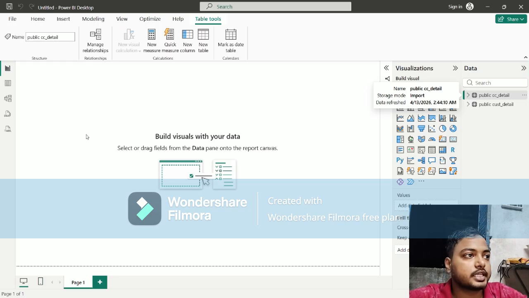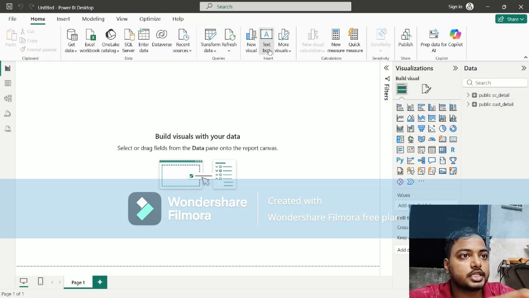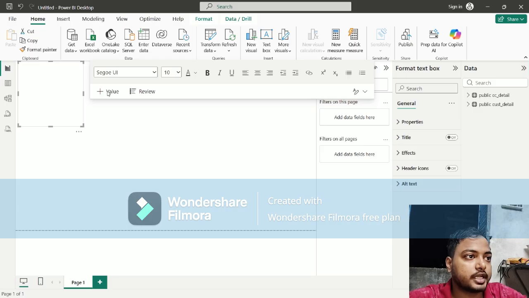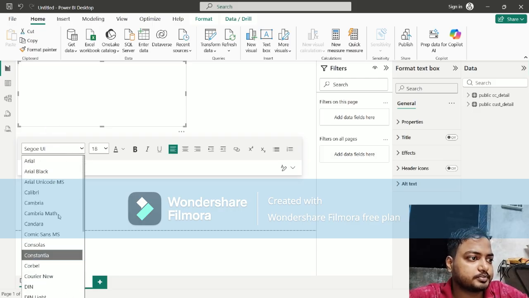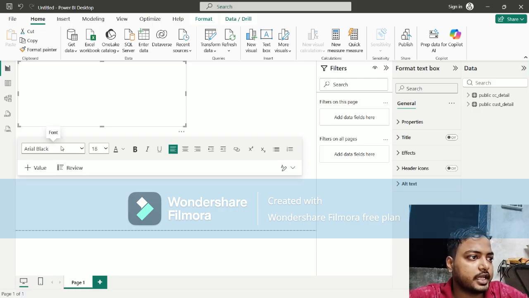For that we have to select dashboard. First of all, we have to write the name of the dashboard. Let me select the font size. Let it be 18, and the font is Arial Black.